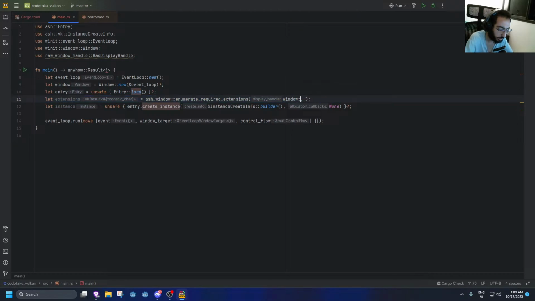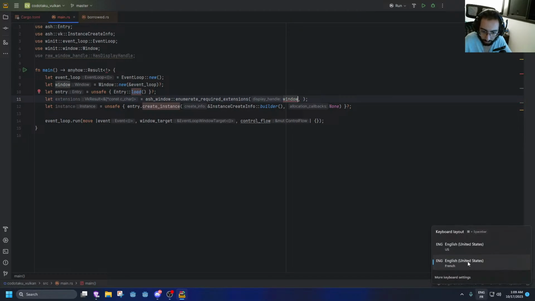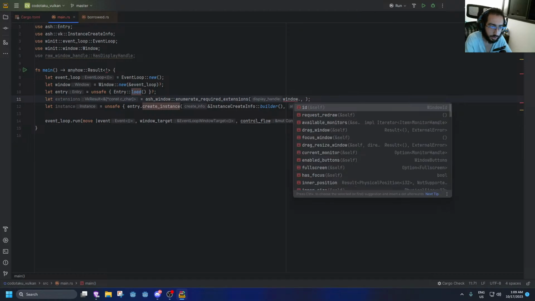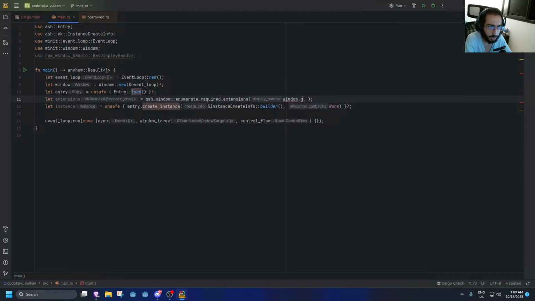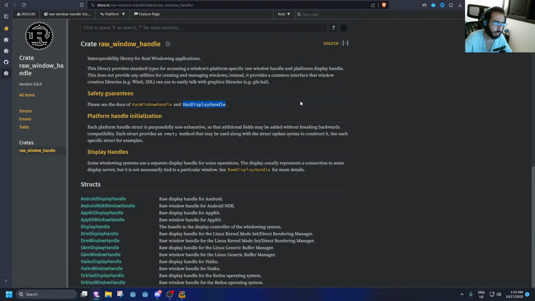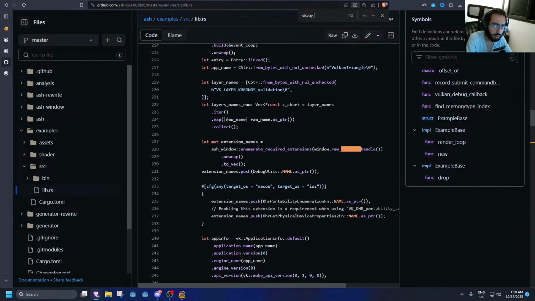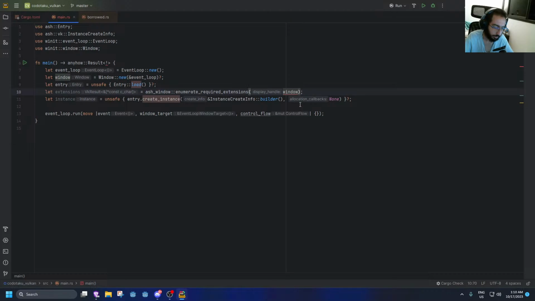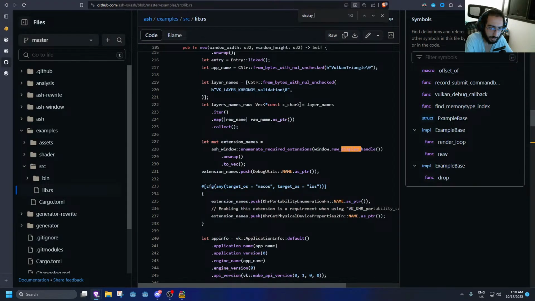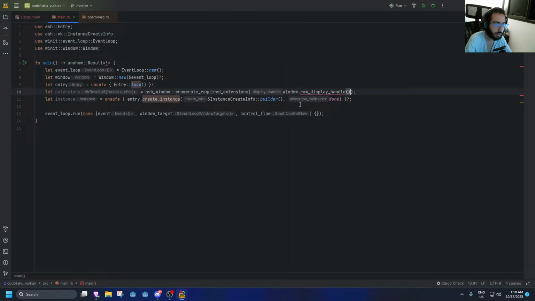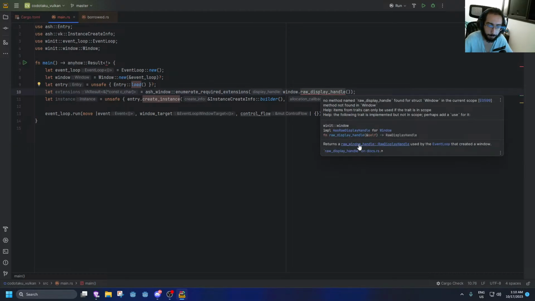Okay, what if I do, oops, come on, dot, come on, no way, hold on. Let's see the display handle here. Yeah, the raw display handle. Yeah, I forgot about that completely. Raw display handle like this. Right, it is like that. Now let's see what it's saying. No method named found for struct.